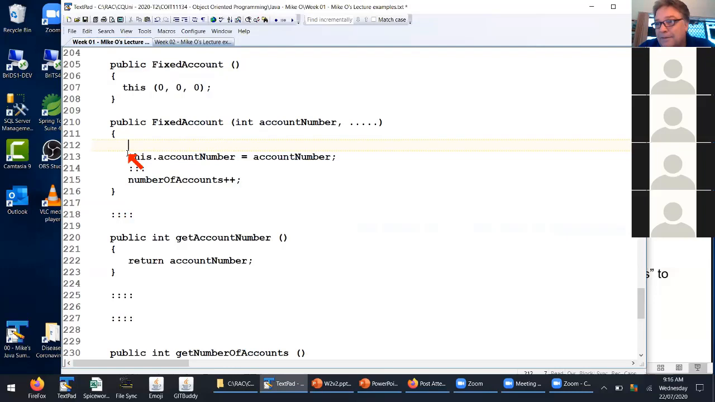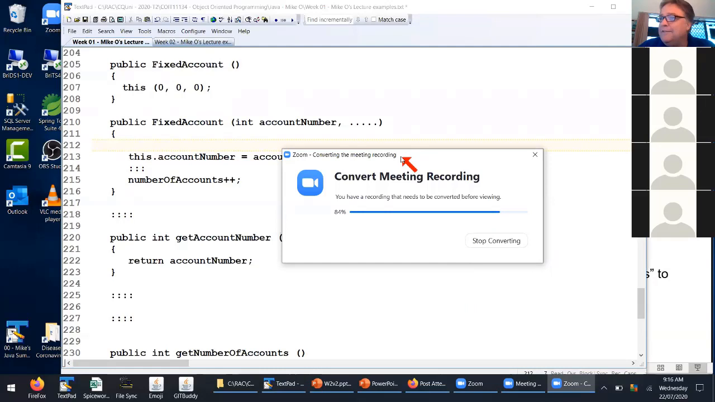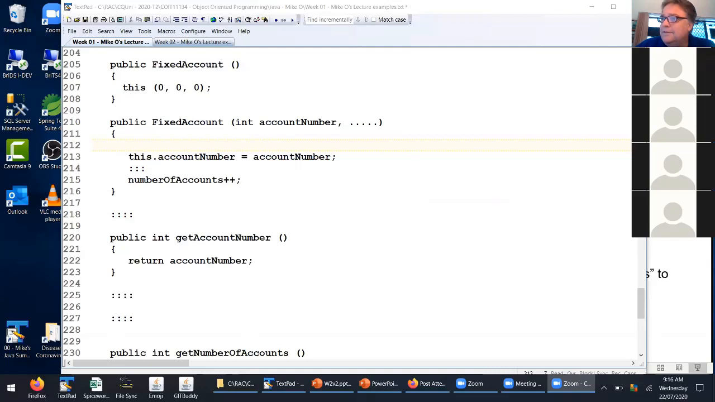Yeah, it's really bad again. Okay. This Zoom thing's almost finished converting. I'm hoping that will make things start being better. Hopefully it'll pick up then.